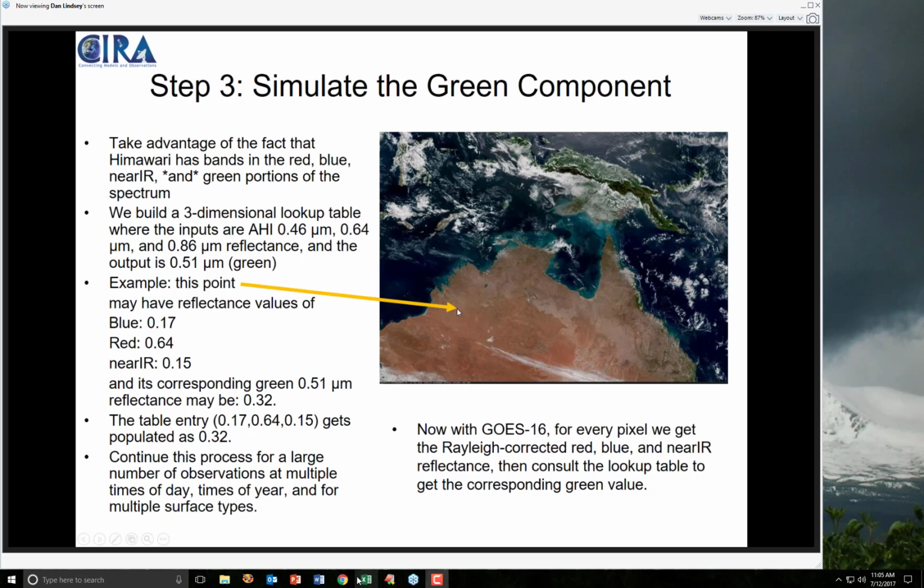And then find a pixel, for example. You can see the arrow, I'm pointing there in Australia, this brown land area. If we then take the value of the blue component, the red component, and the near IR component, near IR is the 0.86 band, those may be something like 0.17, 0.64, and 0.15, and then we build a three-dimensional lookup table with these as indices. And then we would take the green value at that component, which in this case is 0.32, and then populate this particular grid box with 0.32.